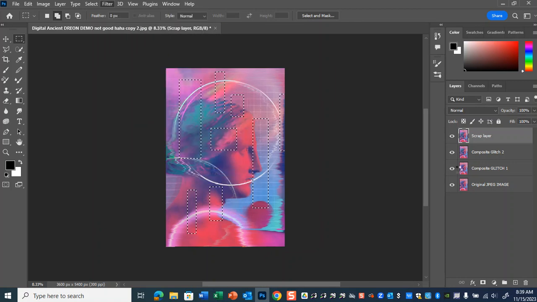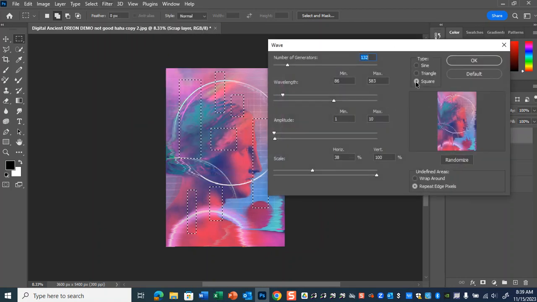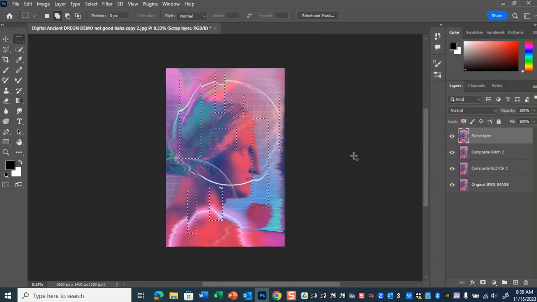Distort. I'll do the wave distort. I'm setting it on square. Okay, that will give me kind of more of a linear thing. Oh, this one actually I like too. You get a little bit of a preview. It's kind of hard to see. Maybe I like that. Okay. So things are kind of moving around a little bit.